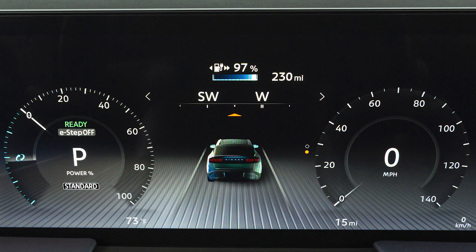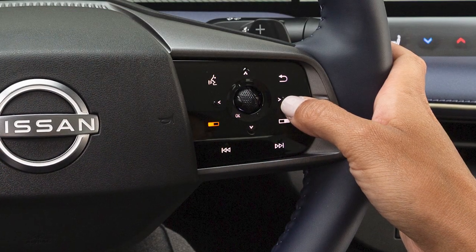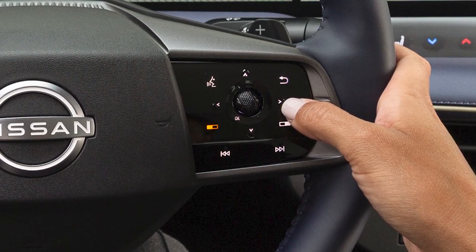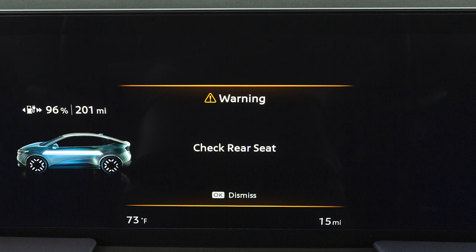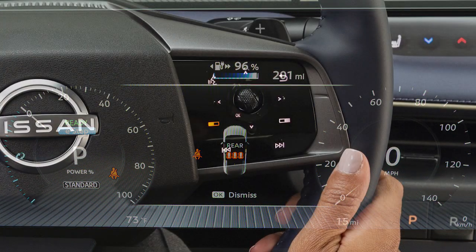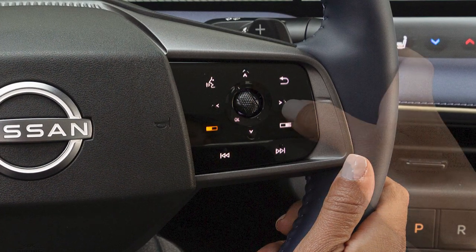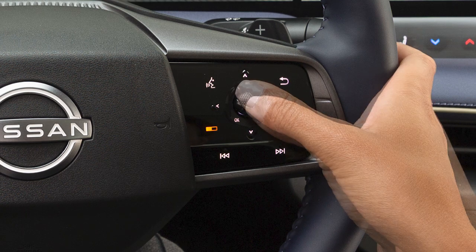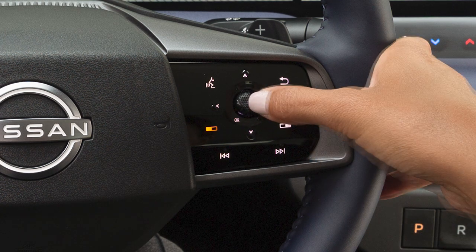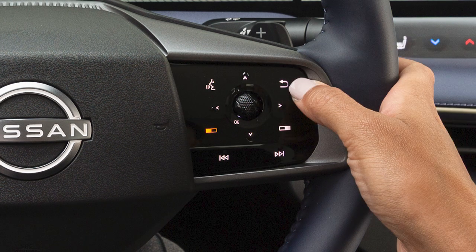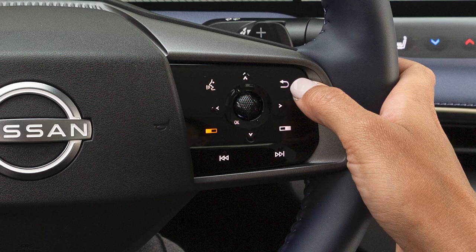The vehicle information display with digital dashboard displays information such as the power meter, speedometer, charge gauge, and more. Use these buttons to access and monitor a wide range of vehicle information, including warnings and safety features. The vehicle information display can be changed using the arrow buttons and this dial, which can also be pressed to select items on screen. Press this button to go back to the previous menu.